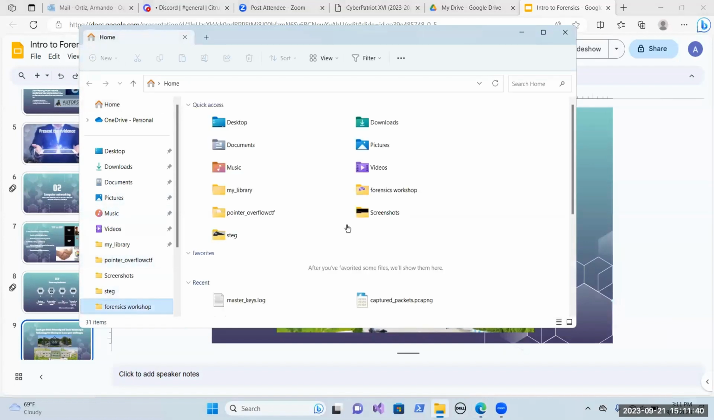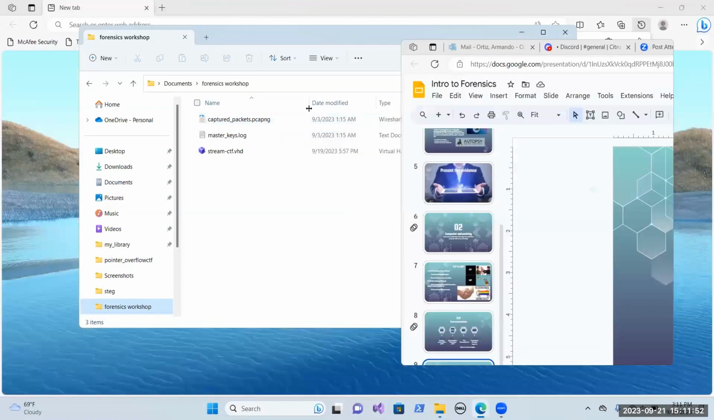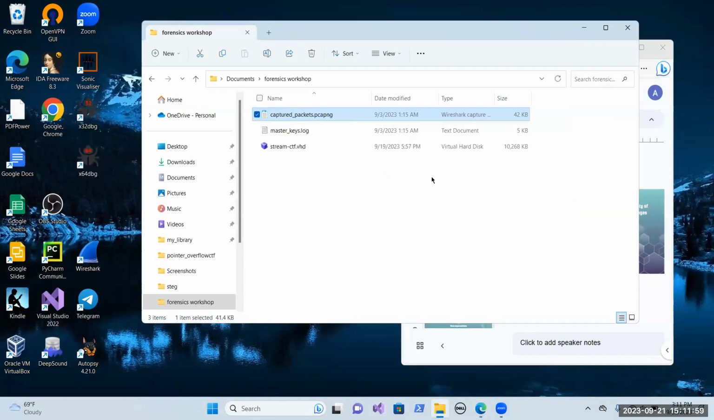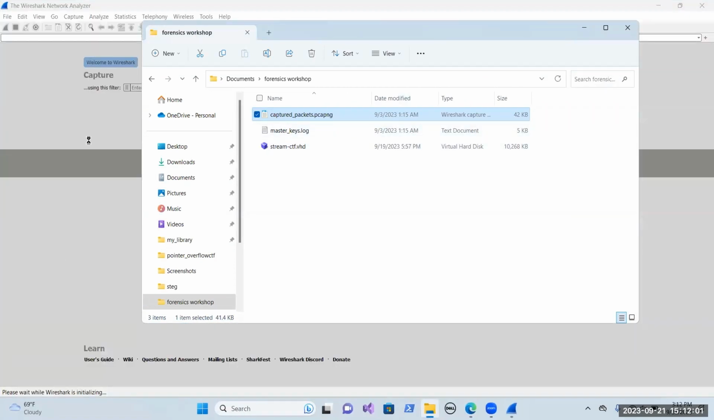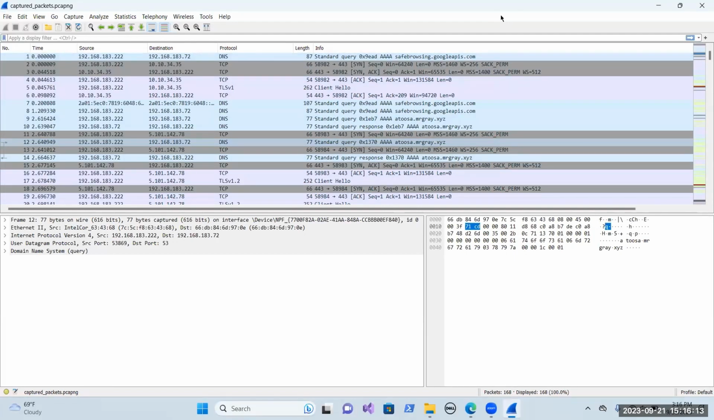So if you just go into the files where I shared the files with you guys on Discord. If you have Wireshark installed, you can just double click on the packet capture file. It should open. So someone was on a network, and our goal is to find the flag. That's what this challenge was.